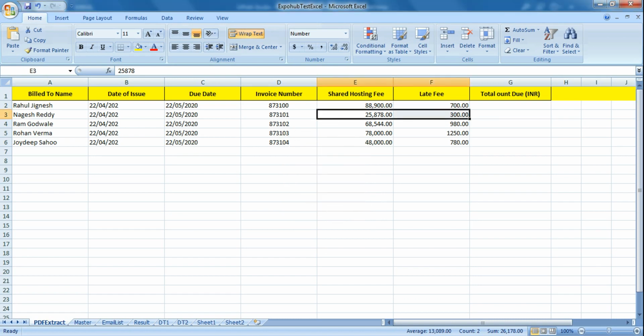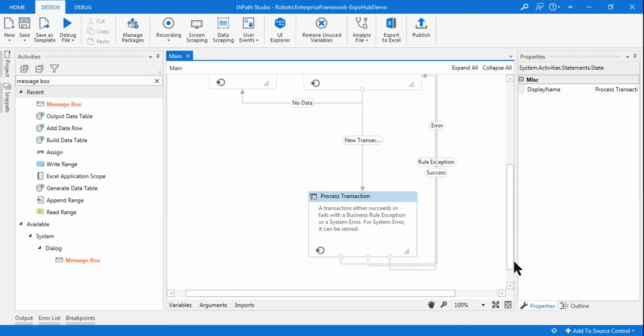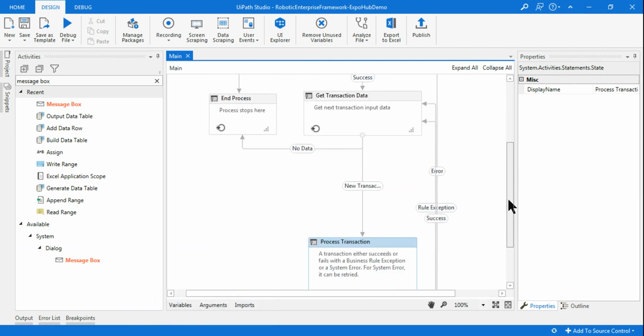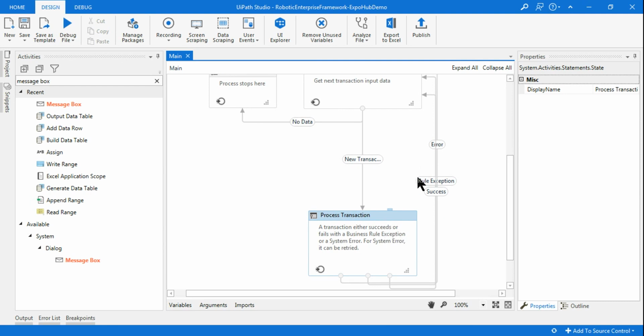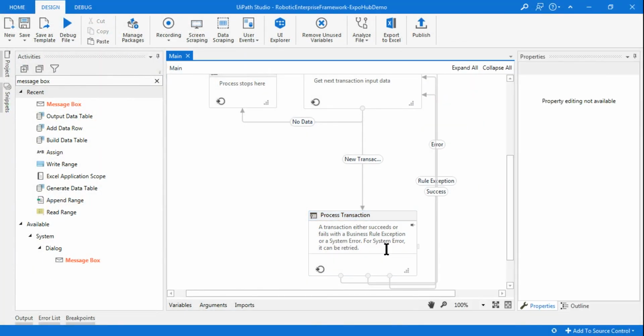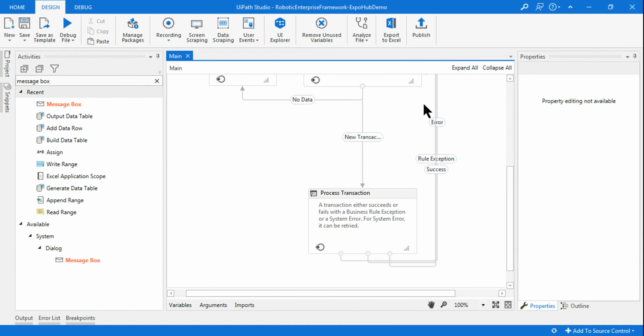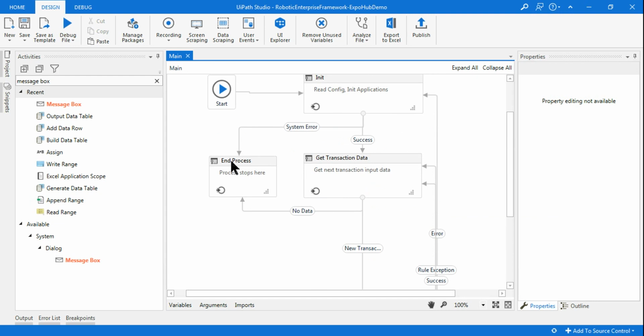So you understood this particular state, the process state, how it can be executed, and depending on your project you can go ahead and modify and add other workflows that you need. But you understood the use of process transaction and the key variables which are required. So understanding the key variables or arguments is very critical. Now after all the transactions are done, it is going to move to get transaction. There is no data, then it is going to end process.